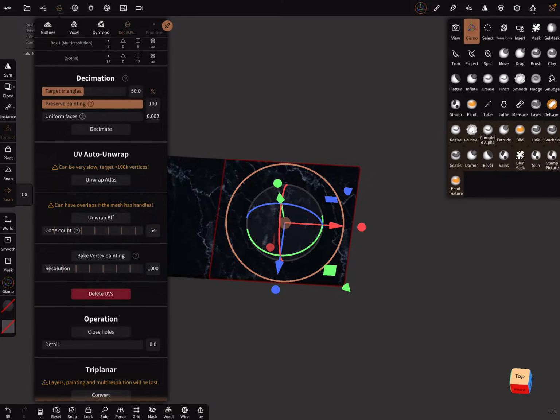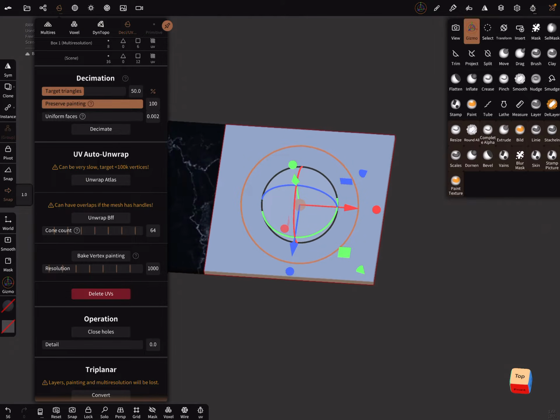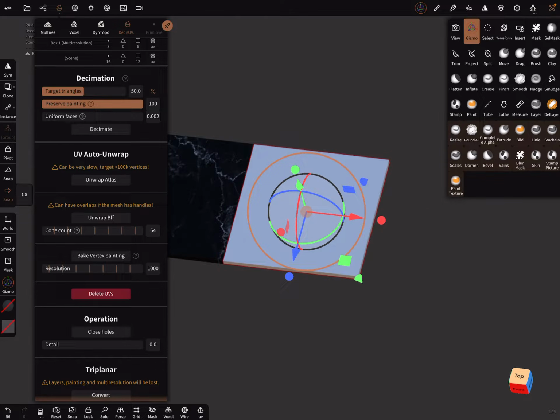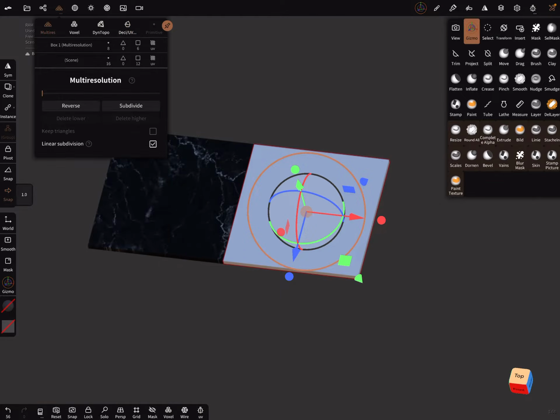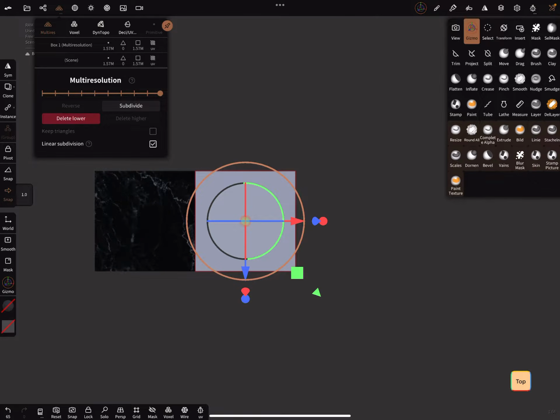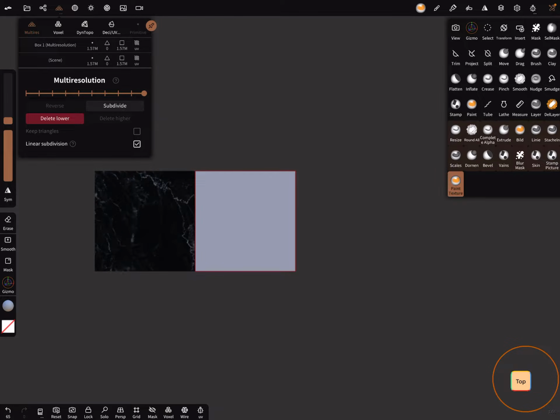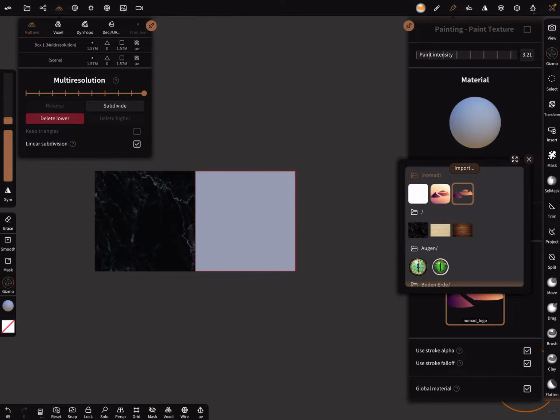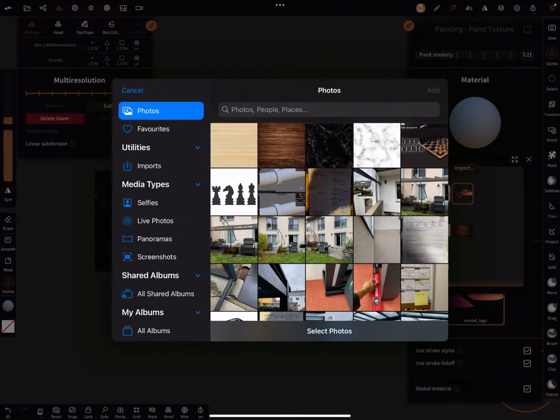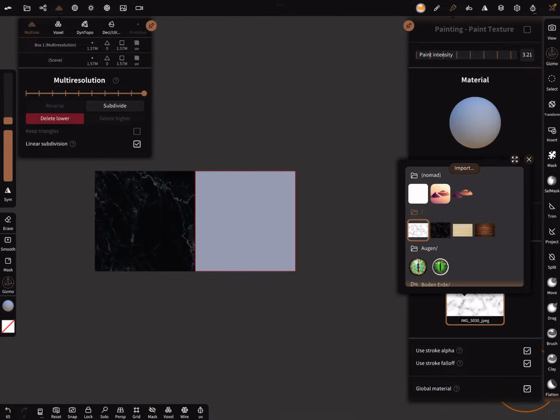Back to the topology menu, decimation and so on. And when you press now bake vertex painting, the white color of the vertex color is now baked to see the difference. And now the same steps as before. We need a much higher resolution. We subdivide this mesh up to 1.57 million vertices. We use now the paint texture tool and we change the texture. Now let's use this white marble texture. Symmetry is off.